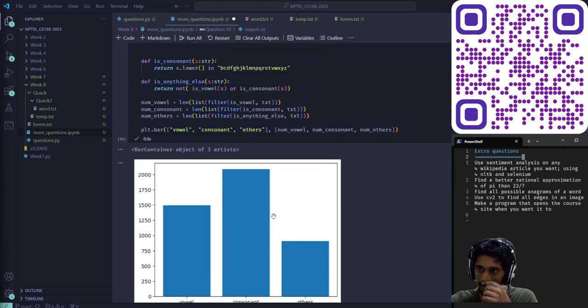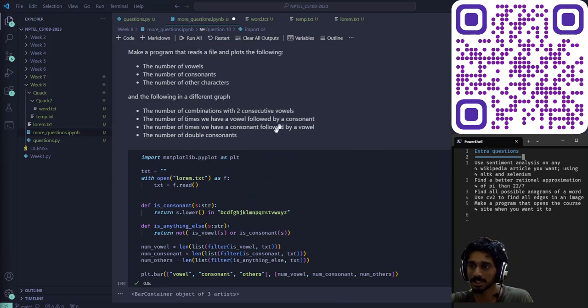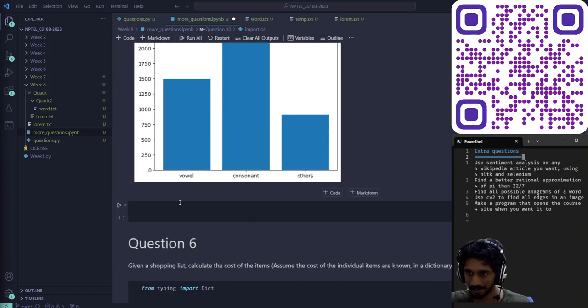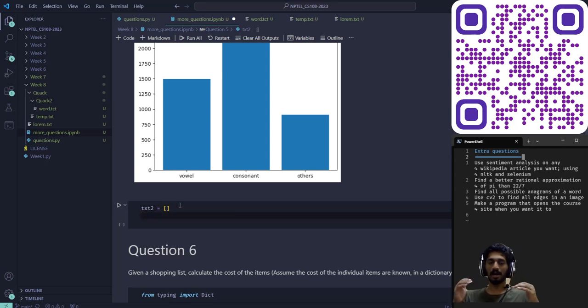this question. So we had skipped a part of this question earlier, which involves the combinations with two consecutive version things. So for this, I will first take text and change it slightly. I'll call this text 2, and text 2 will start as an empty list, and I will fill it with all doubles. So as I write the code, it will make more sense.